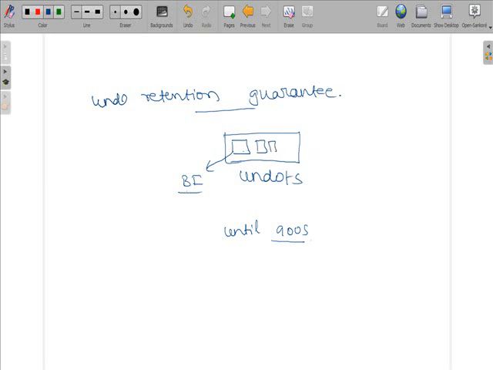So think that our undo tablespace is filled with before images and the oldest before image is still in its retention period. What will happen if a new before image is generated? Then Oracle cannot remove this before image. Why?